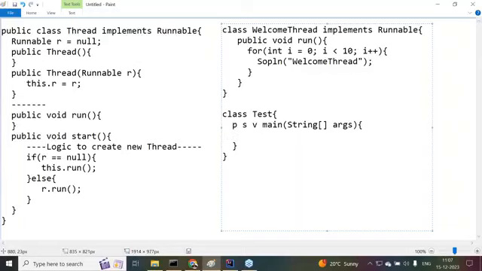Now here I want to explain the cases. Try to understand the cases here. Case 1. What is that case 1? Now tell me. WelcomeThread w2 = new WelcomeThread.